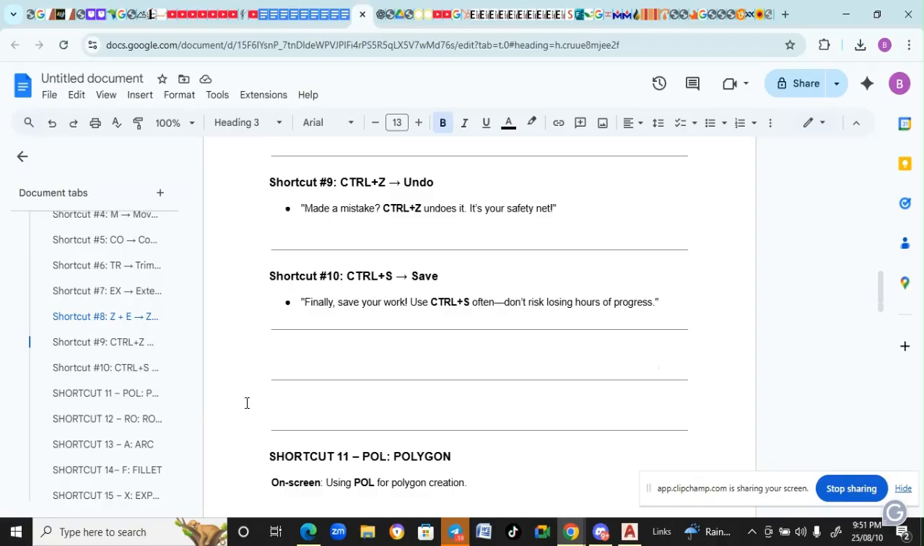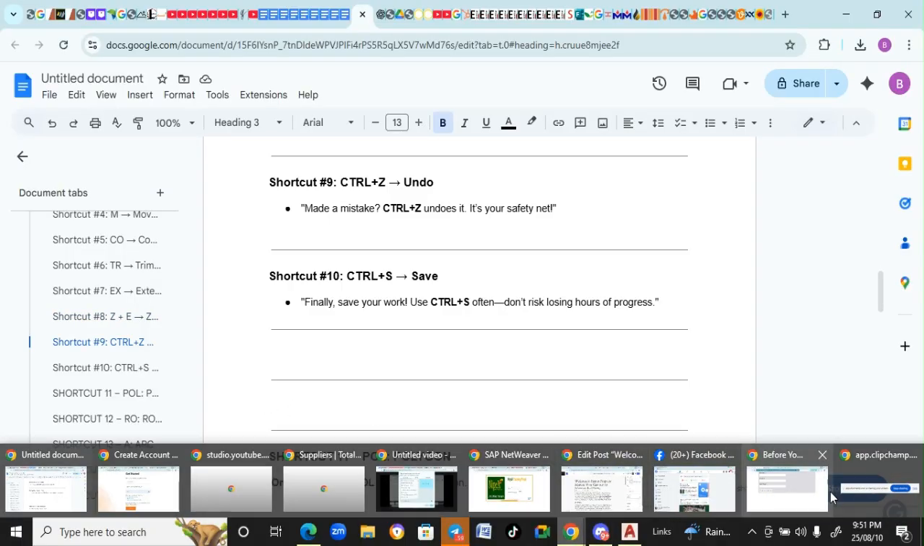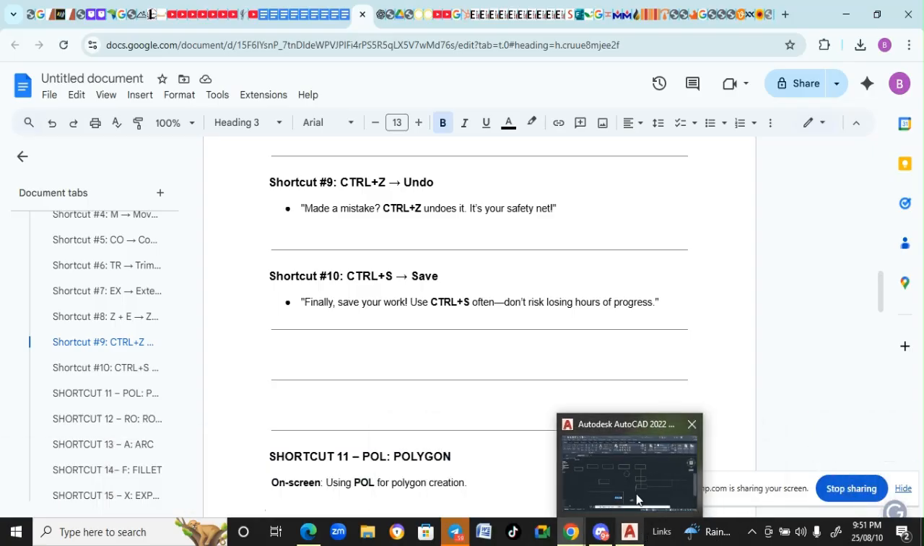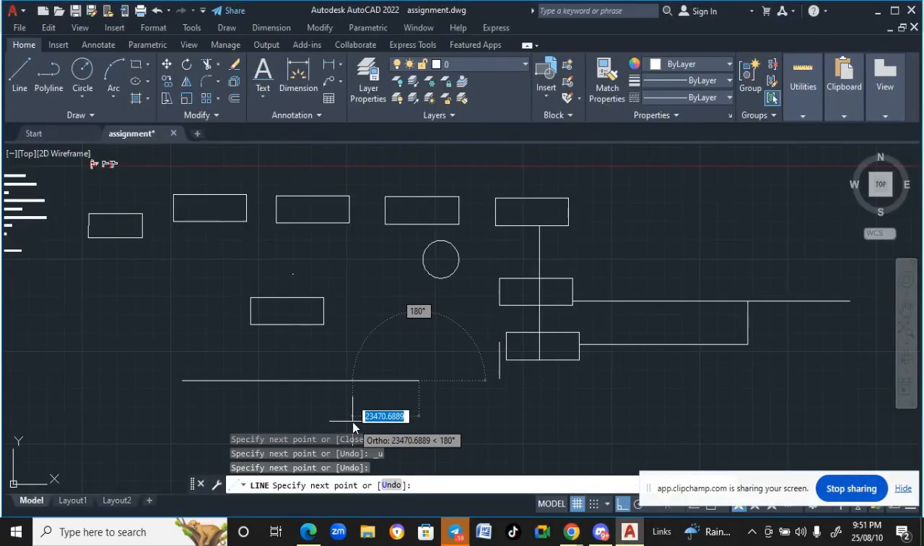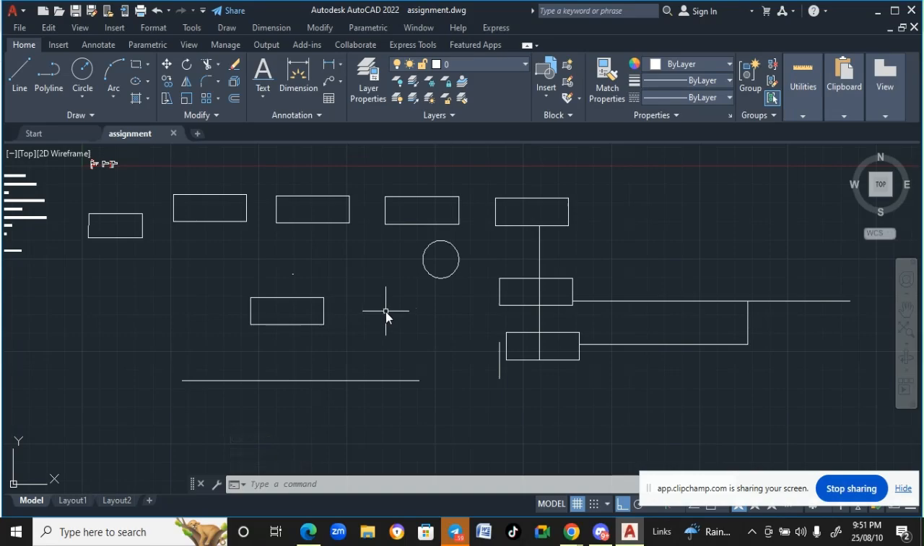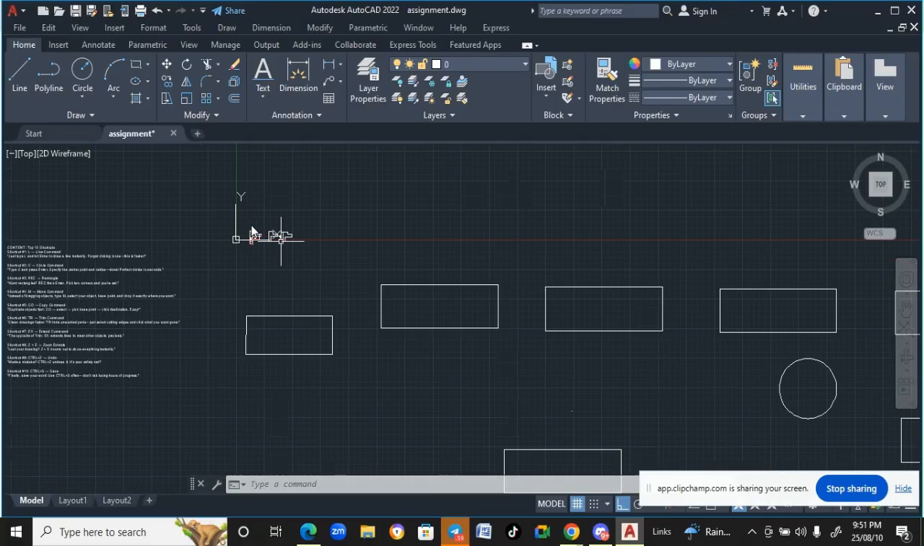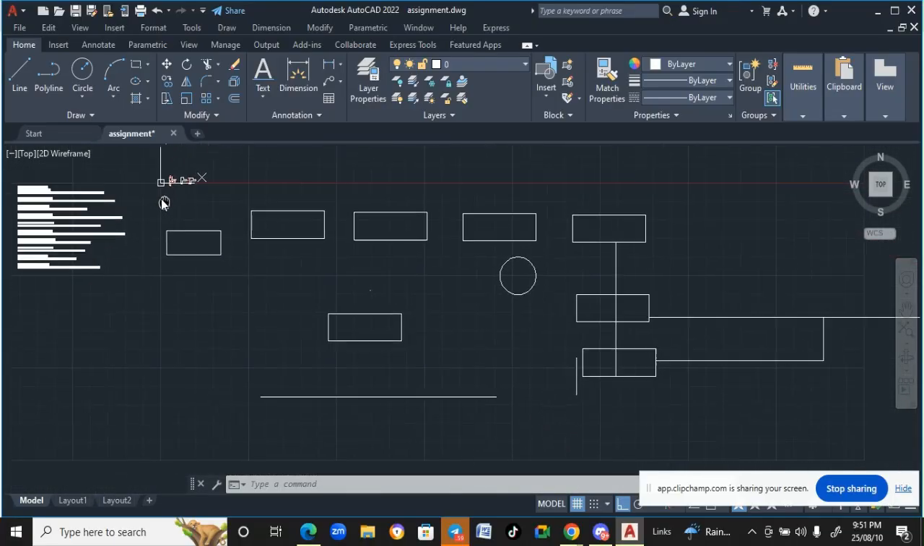Then the next shortcut is save. If you're working and you want to save your work, like I want to save what I've just done so far, I just type Control S. This one is common, that we all know. Once you type Control S, the work will be saved. This work is already saved. If you notice, there's some work here, so it's already pre-saved.